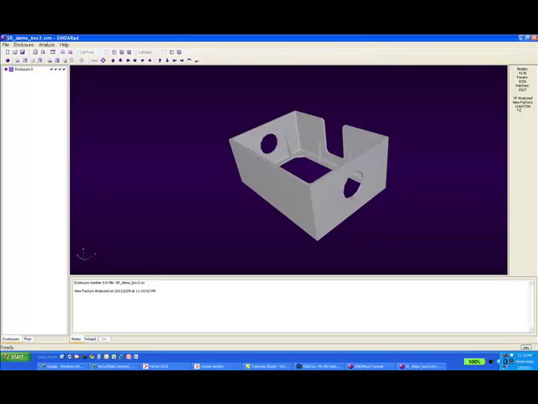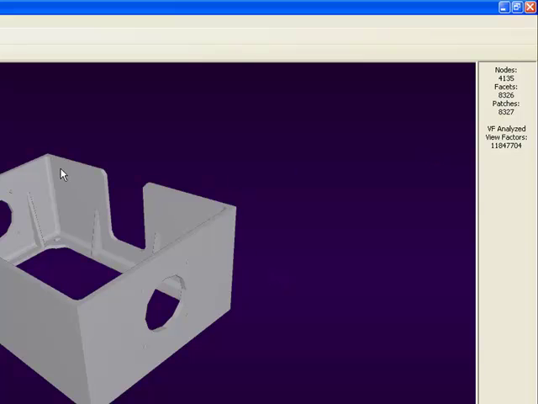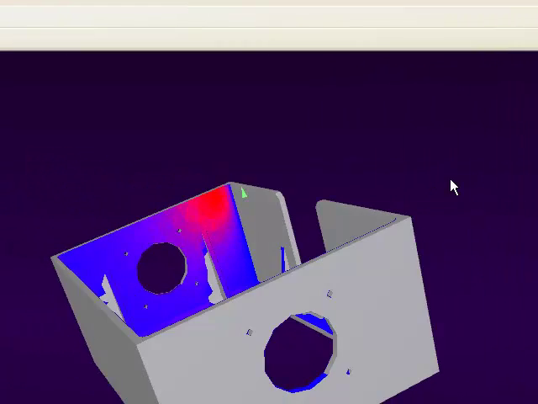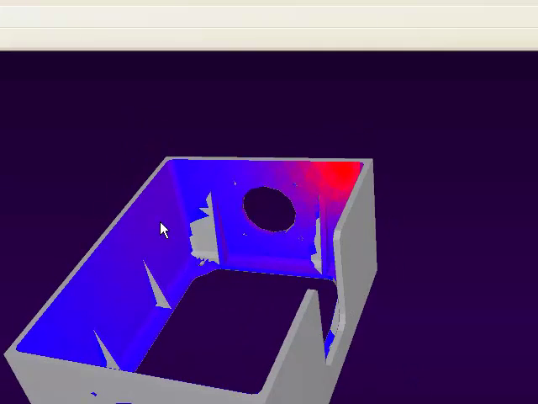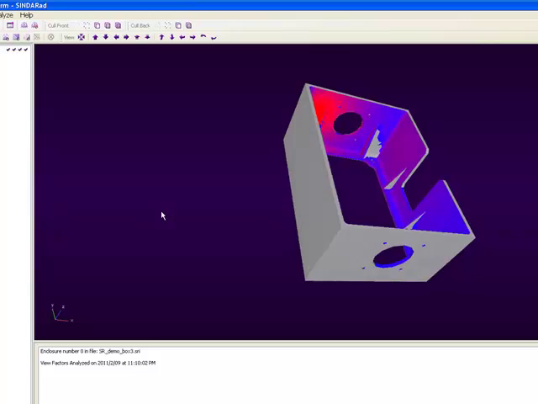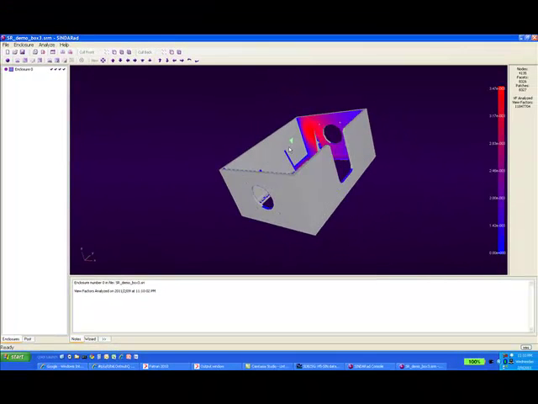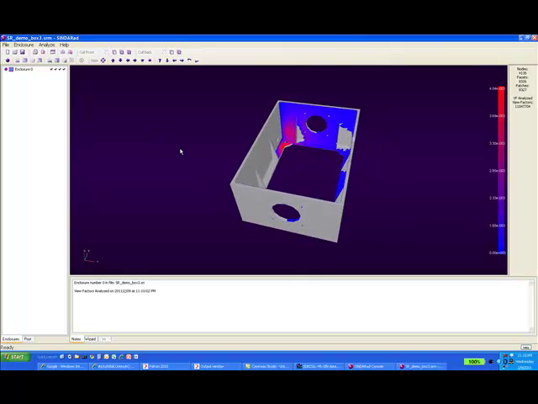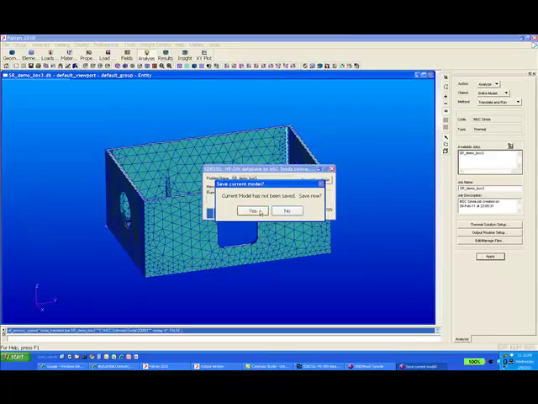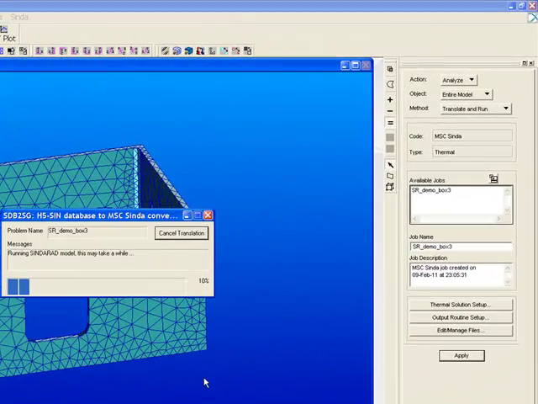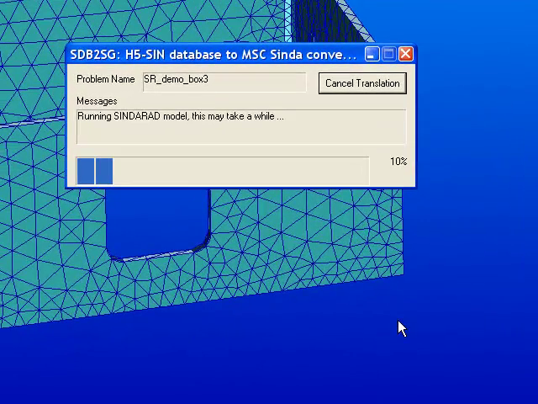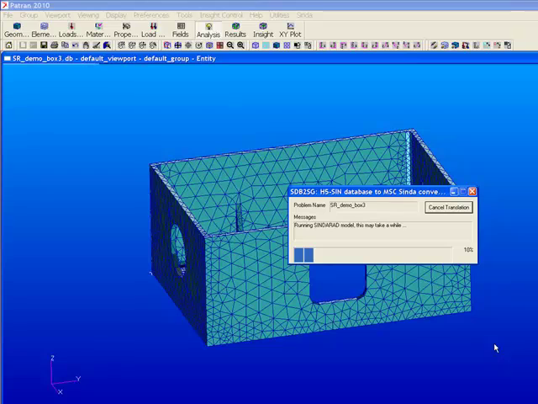So once SindaRAD's done, we can see we have 11,800,000 view factors, and I can take the left mouse button and double click on any element here, and I can see it color code what its view factor is. And that's useful in some cases, and that's why I ran it interactively, so we could see how to view that. Now I just exit it and I hit save, and it will now build the Sinda model and start processing Sinda. Takes about 20 seconds to build the Sinda model and about another maybe 30 seconds to run the model.